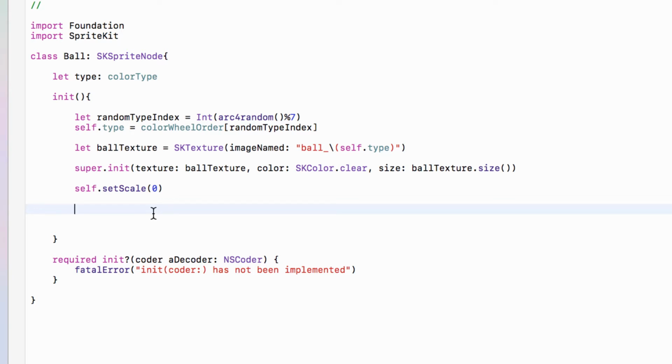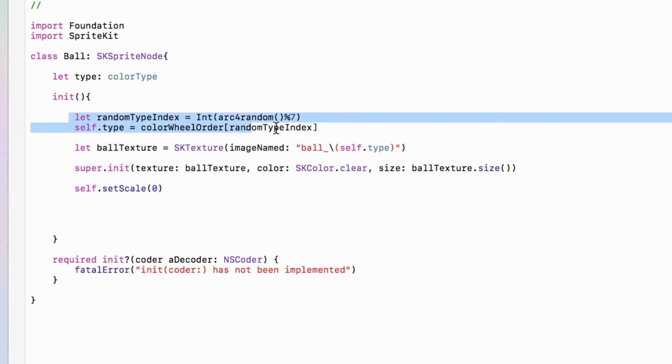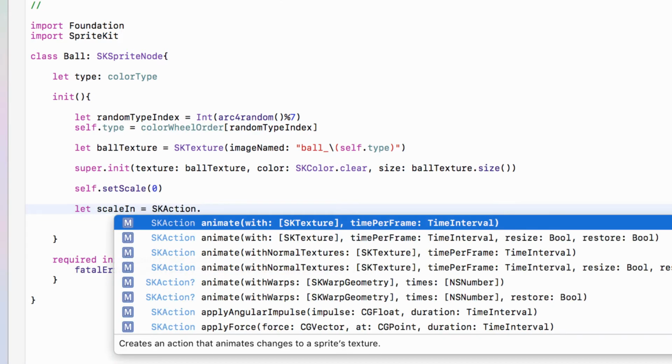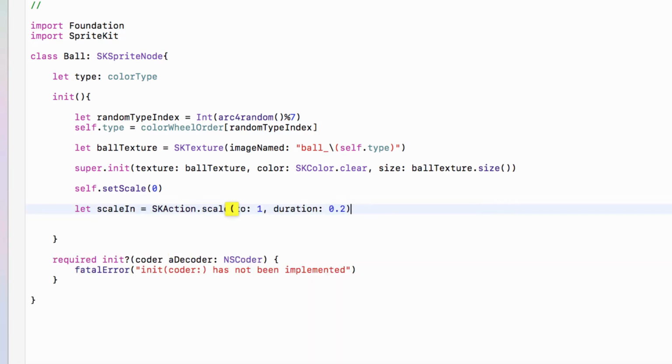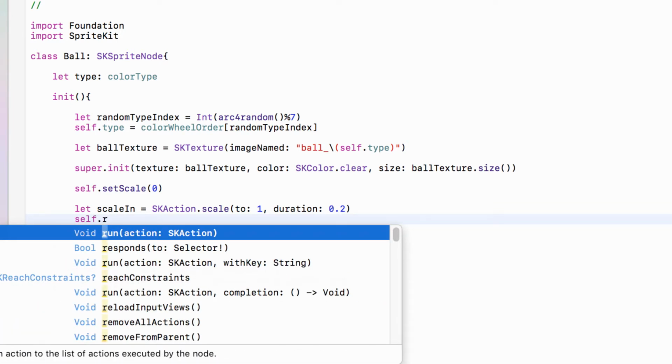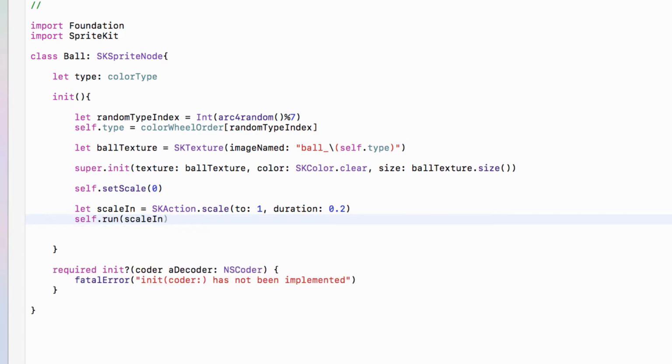That will mean whenever we make a ball, not only set a random type and therefore a random image, and set the scale to 0, we can make it do something straight away. So here we want an action called scale in. It'd be an SKAction.scale to 1 over 0.2 seconds. And then all we have to do is say self, so the ball that is being spawned, dot run scaleIn.